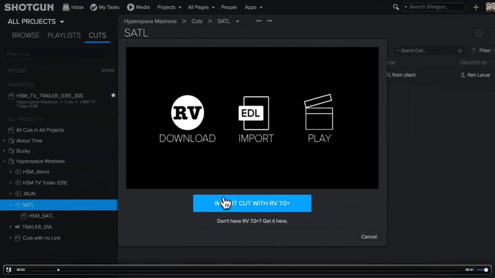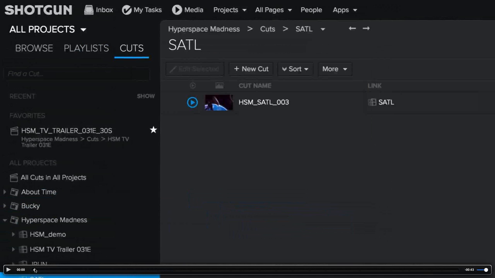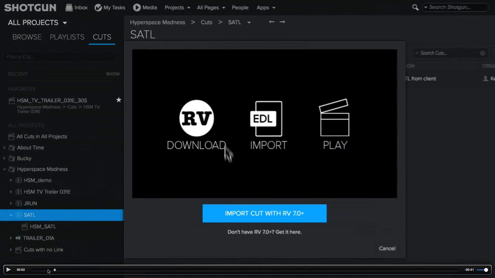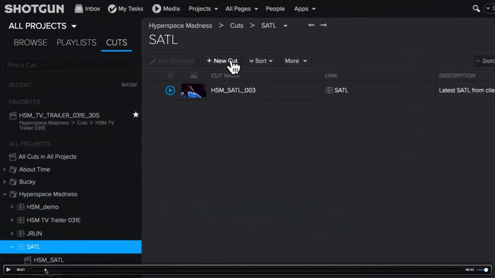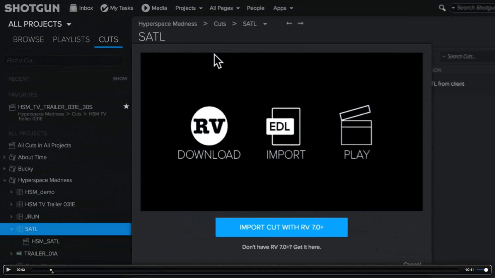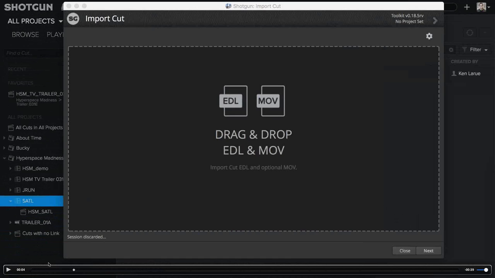So what you can do, from your cuts page, you can say new cut, and then it will ask you to import cut with RV7. Now, it's an application that lives within RV7, so if you're already in the Shotgun RV workflow, this will be available to you. But what we're presented with is a window that says drag and drop EDL and movie.